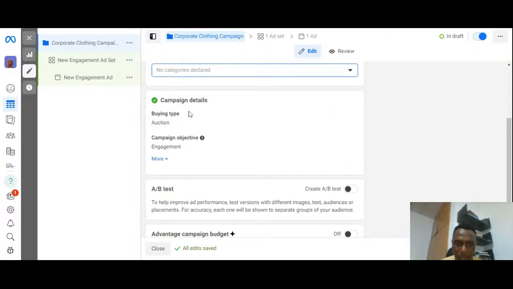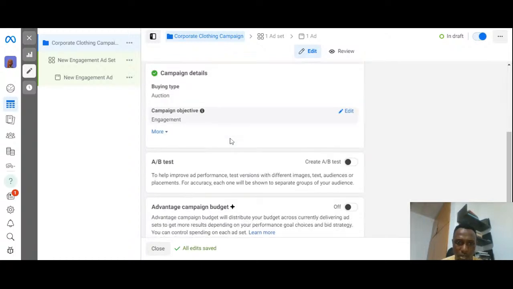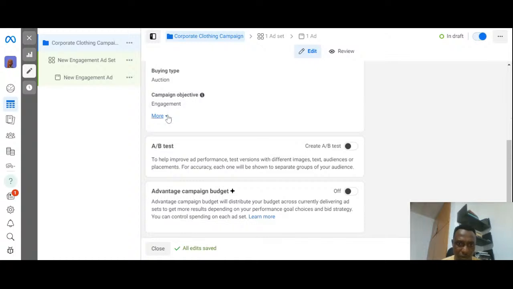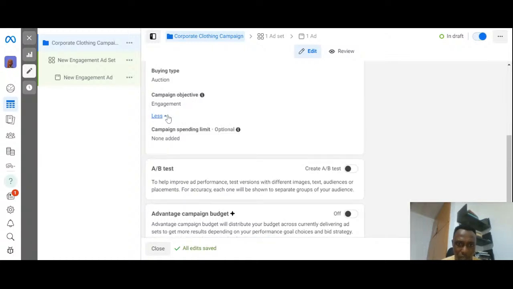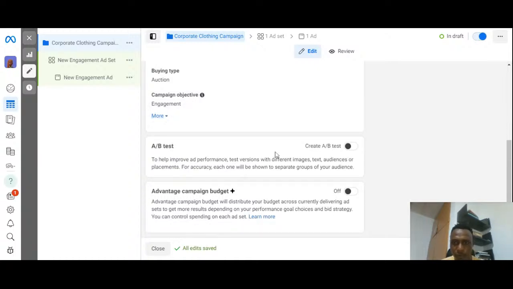Now, your campaign details. You want to start with your campaign details. This should be on auction. You leave it like that. Your objective is engagement. Remember we did that before, right, where we added engagement. The next thing they'll ask you about is A/B tests.